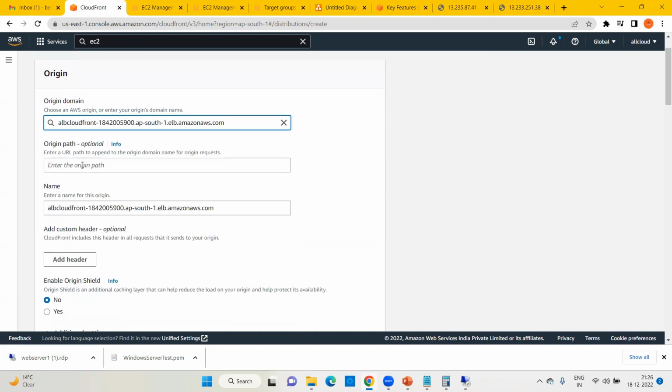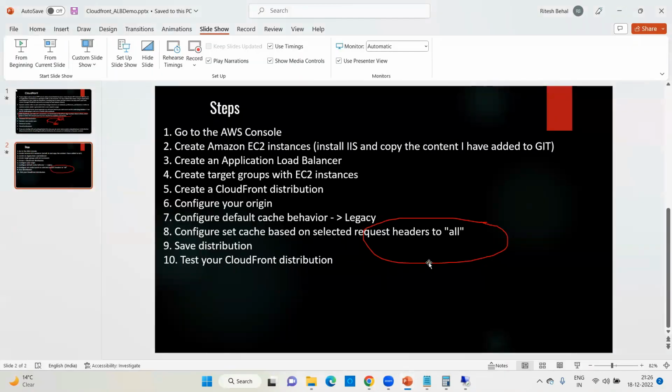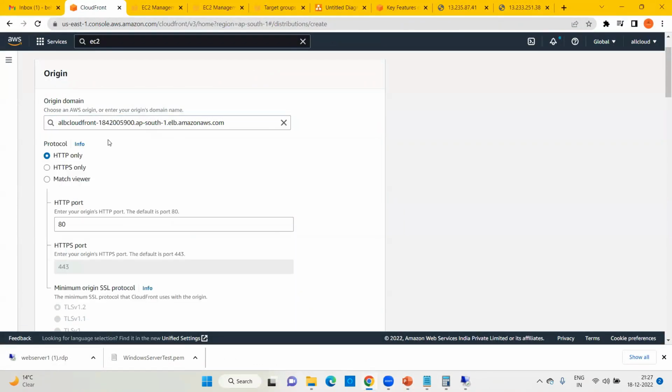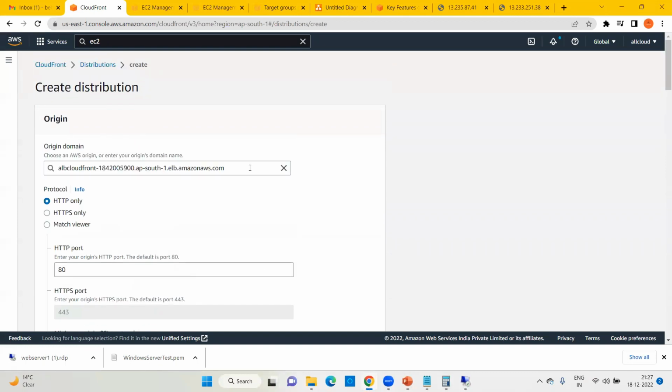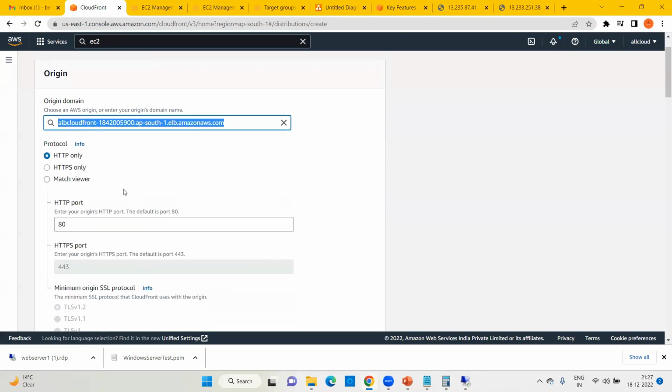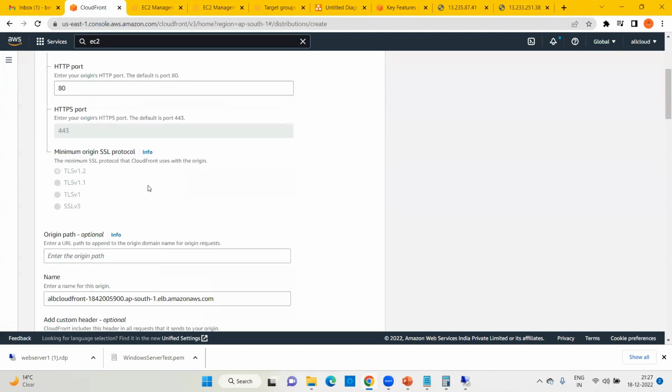Choose this origin path. You have to follow the steps now. If you see the steps available in the AWS console, we have done Amazon EC2 instances, application load balancer, and create target group. Now we are on the 5th step, create a CloudFront distribution. While creating it, you have to choose the domain as your ALB one. So let me choose it again, ALB CloudFront, HTTP only, this is fine.